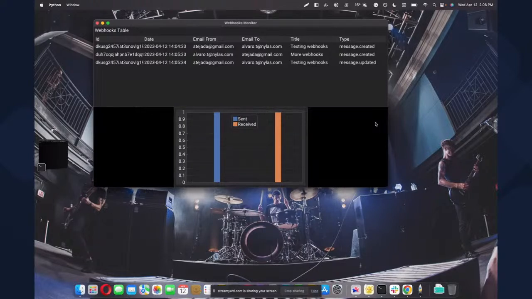So would this be a message created event? Yeah, it should be a message created, yes. Okay. And you see, the sent count went up to 2, and the received is just at 1. So that's going to change depending on how many emails we sent or how many emails we received. And of course, we can create different kinds of charts depending on what we want to do with the webhooks.